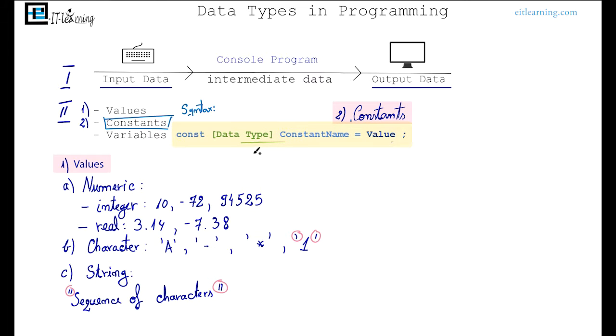Data type is the supplied data type of the constant: int, long, char, float. Example: const float pi = 3.14; or const pi = 3.14; It is possible to declare a constant without giving it a data type.